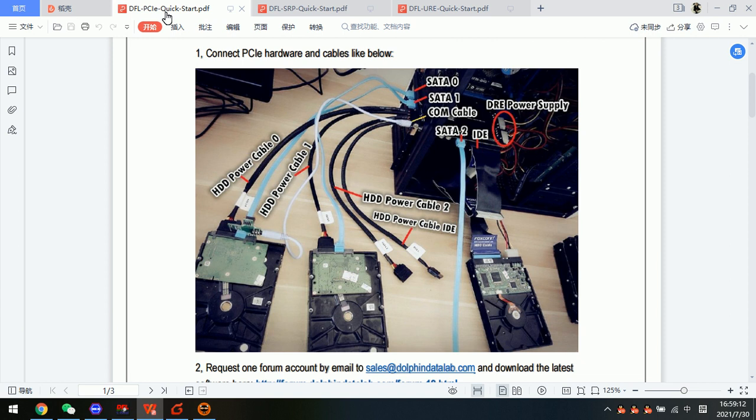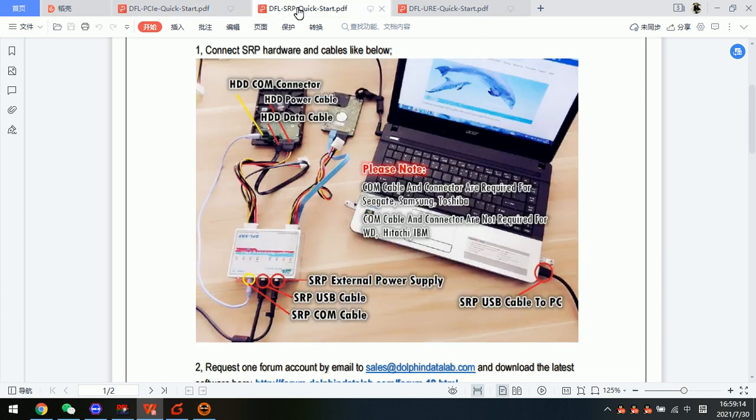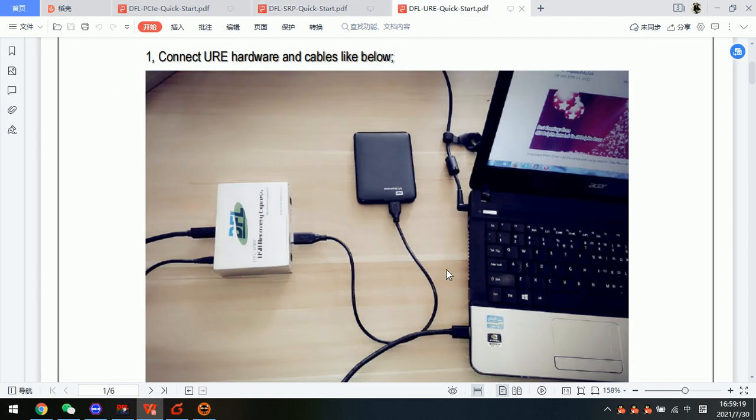The first one is a DFL PCIe tool. The second one is a DFL SRP hardware like this. The third one is a DFL URE.